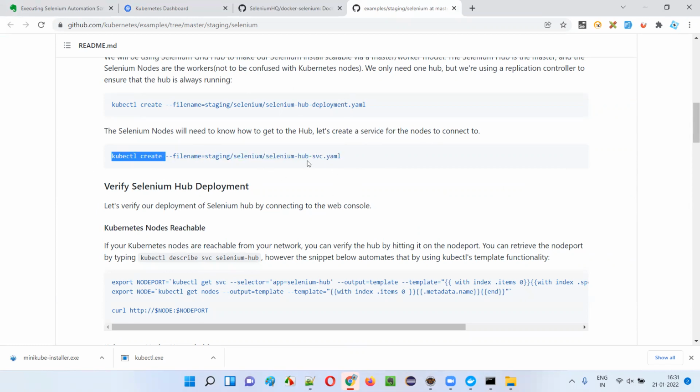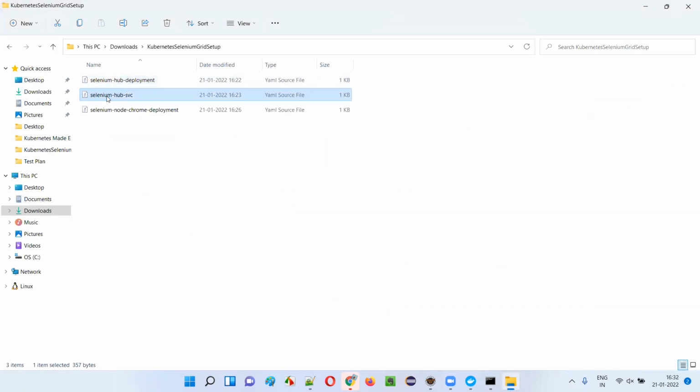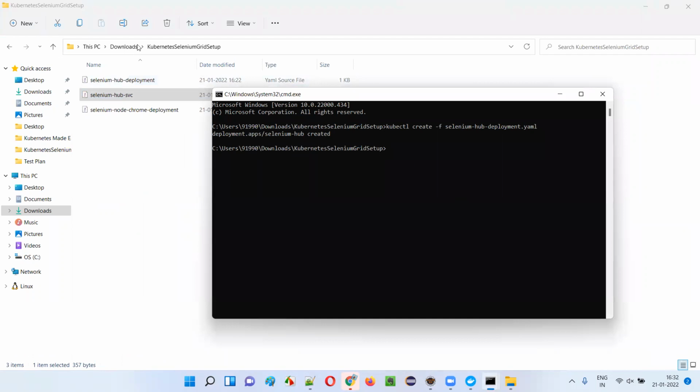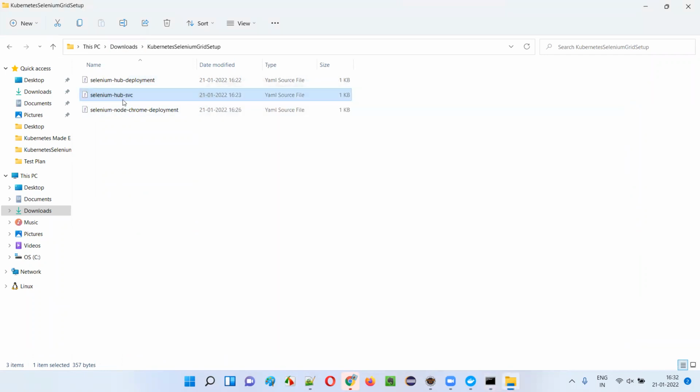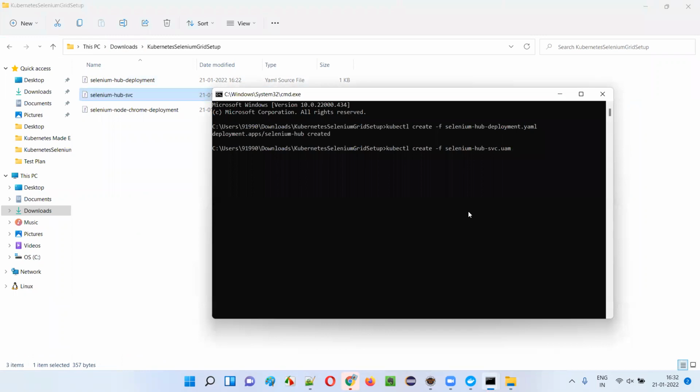kubectl create again -f followed by the name and extension. Already we created this YAML file here, guys. This is the one, selenium-hub-service. SVC is the service. Already I opened the command prompt from this location where these YAML files are. I'll simply press the up arrow so that the previous command comes. This file name and extension I'll modify, remaining all are the same. I'll give the name of this file here, right click, and say .yaml. Done. You see, the service has been created.